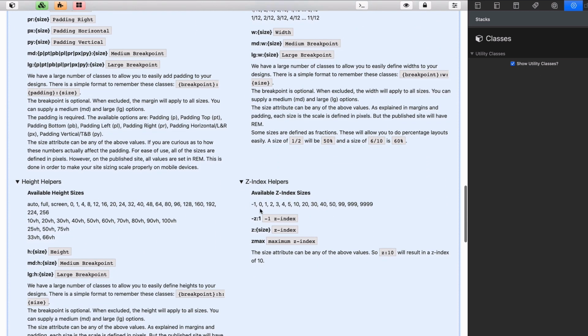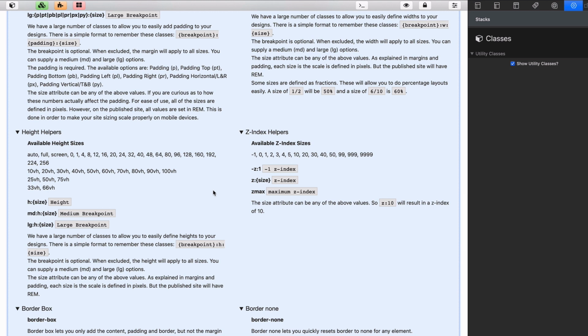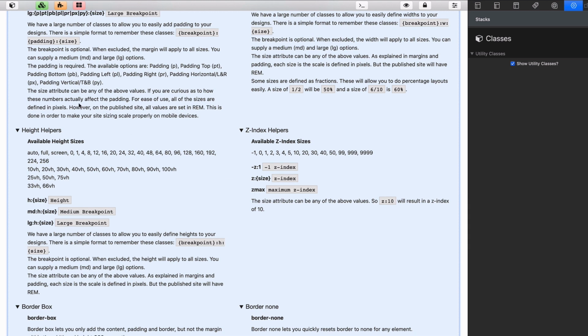We have some Z-index helpers. So here's all the possible Z-index values. You can just set it to Z colon and then one of these values, okay? Or you can do Z max, and that just sets it to the maximum possible Z-index value, okay? So if you really want to make sure it's the highest possible Z-index value, you can use Z max. We have a bunch of new height settings, okay? So all these allow you to do either static heights or percentage heights of the browser window, okay?